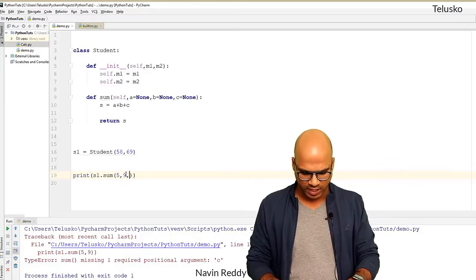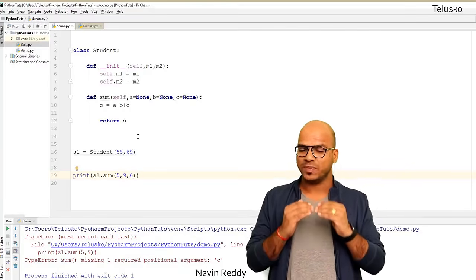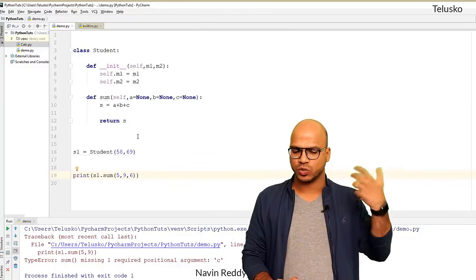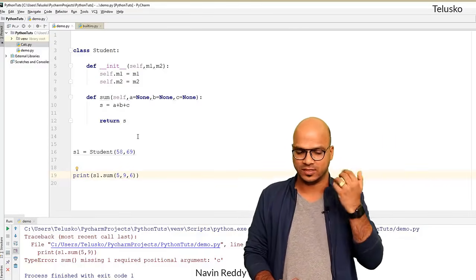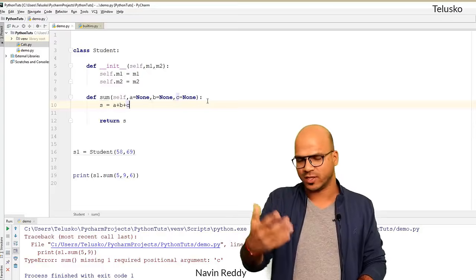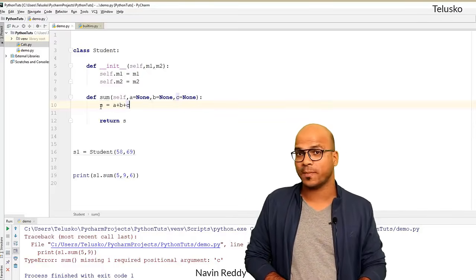Let's start with the third one. Let's say I want to pass three values, 5, 9, 6. All these values will be assigned to A, B, and C respectively, right? So 5 will go to A, 9 will go to B, and 6 will go to C. So None will be replaced by these values, right? Now, once I know this, we can simply add it. But what if you're passing 2?